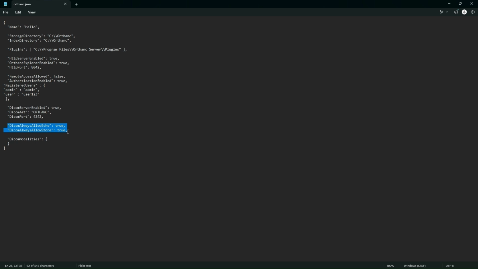All right, and then as we move down, we have these two configurations out here. Now, these two settings make the beginner setup easier. DICOM always allow echo, this first one out here, allows another DICOM system to test connectivity with Orthanc. DICOM always allow store allows another DICOM system to send images to Orthanc. For a beginner local training setup, this avoids extra access control complexity.